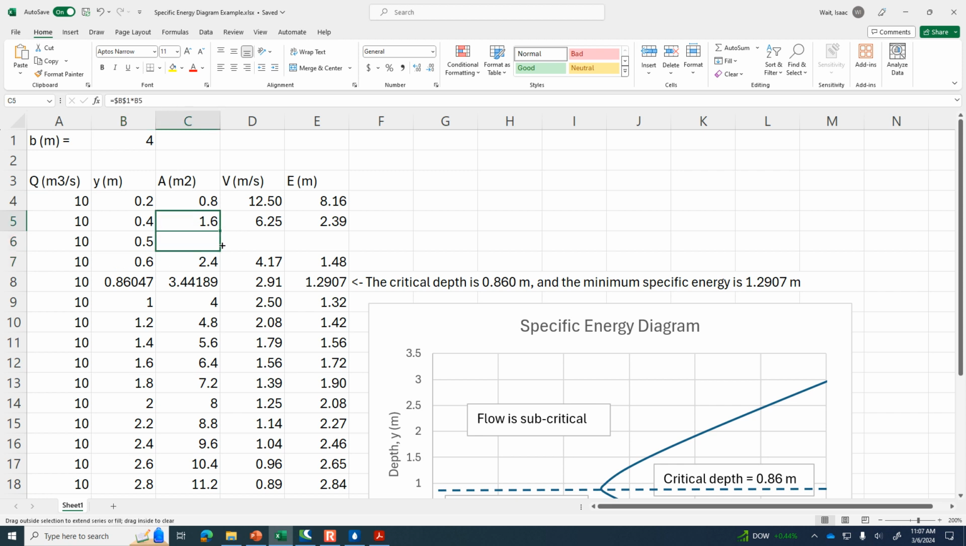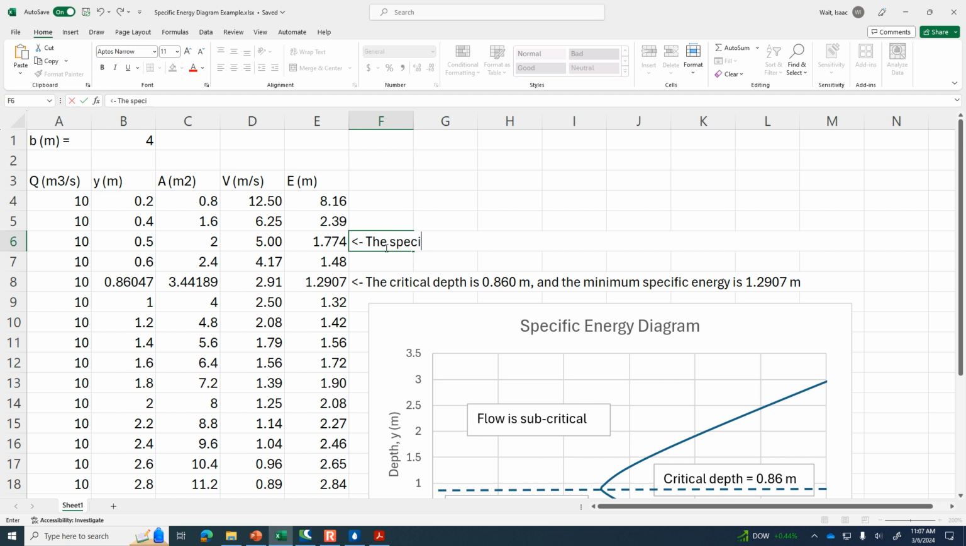I'll just carry through the same formulas for area, velocity, and specific energy. Let me look at one more digit of precision here. So what we're going to say is the specific energy when y equals 0.5 is 1.774 meters. And that's the unit of specific energy.